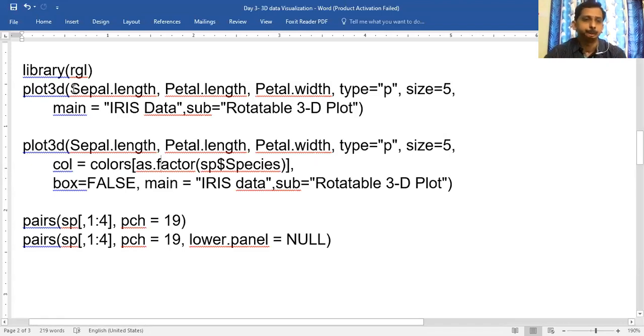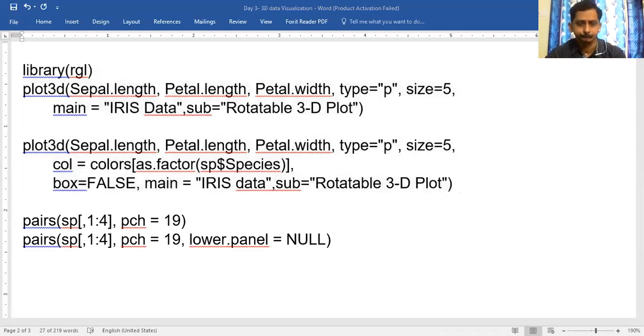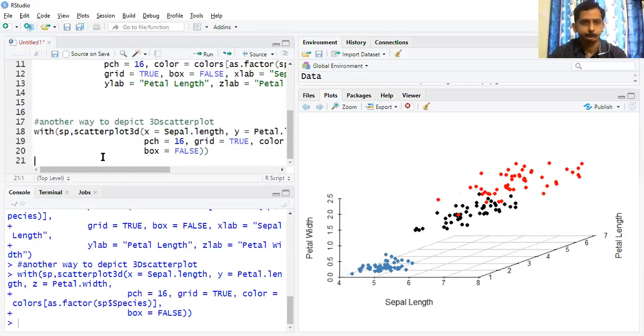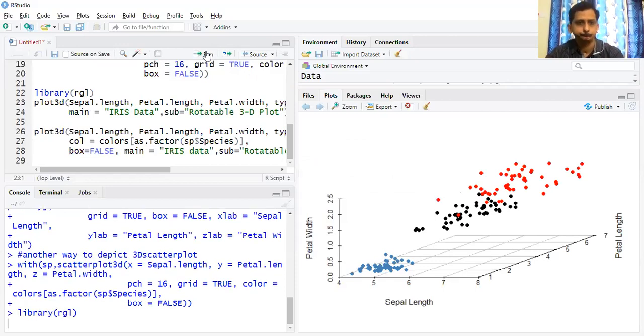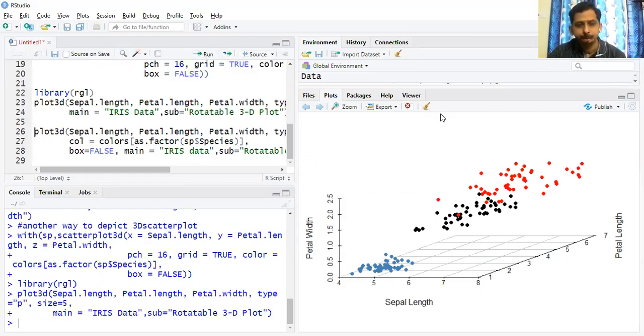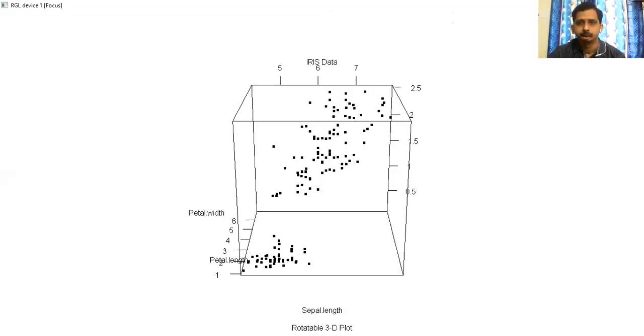Okay, now we'll do this. I'm calling the rotatable graph library. It is loading. It loaded. Now I'm running the first one. When I run the first one, you can see there is a blinking option here. Let me share that now. I have a graph here. See this?